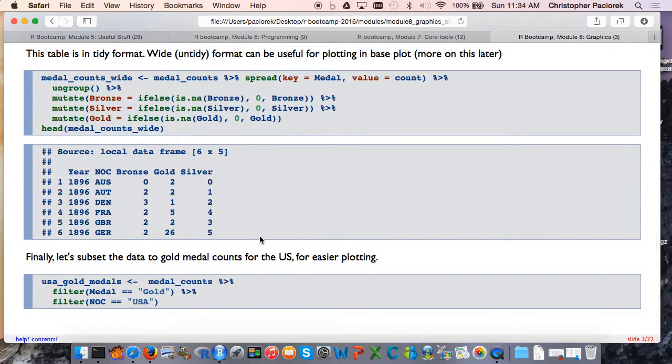And then in some plots, this is going to be too much. We don't want to look at every country, every medal. So I just subset it down to USA gold medals. And this is using dplyr filtering.